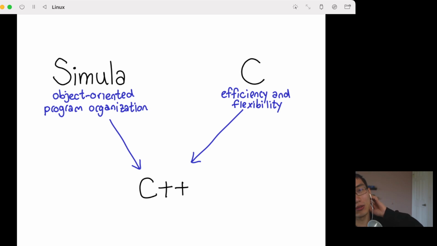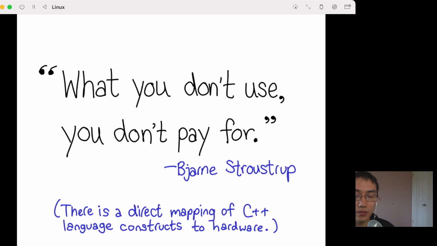And Bjarne was looking at Simula and was like, wow, this object-oriented program organization is great. But I don't want to use Simula because it's very high level. It's got all this random stuff. I want to have a low level systems programming language that also has object-oriented programming organization. And lo and behold, C++ was born.